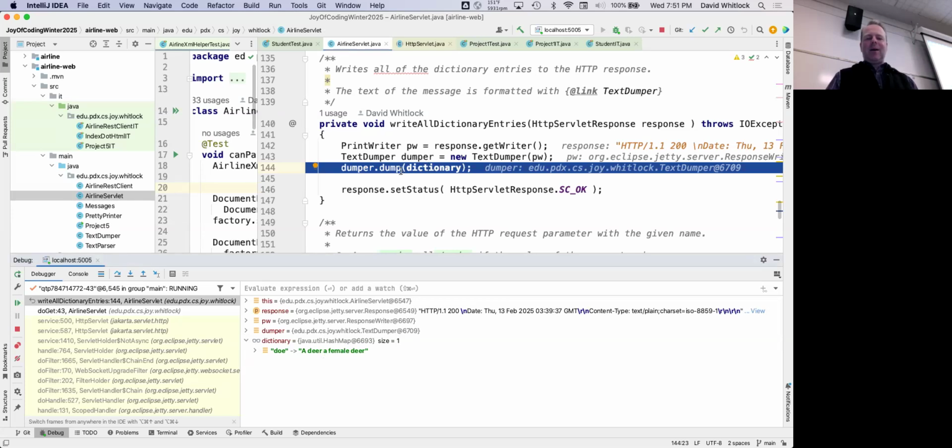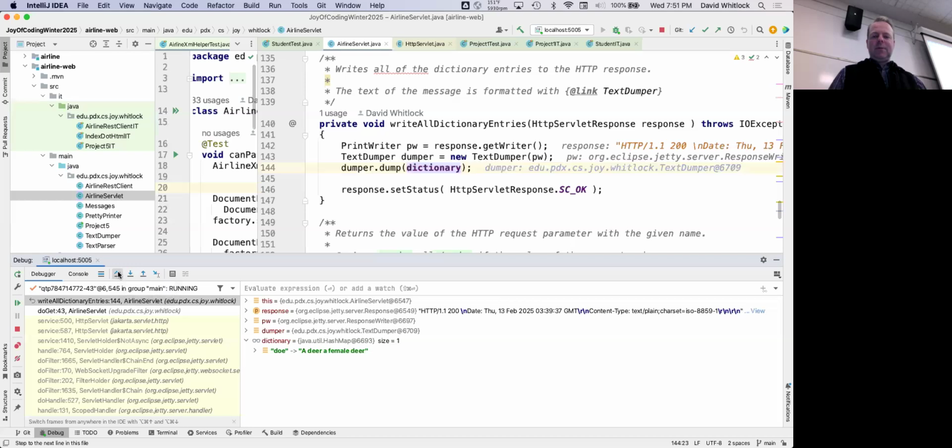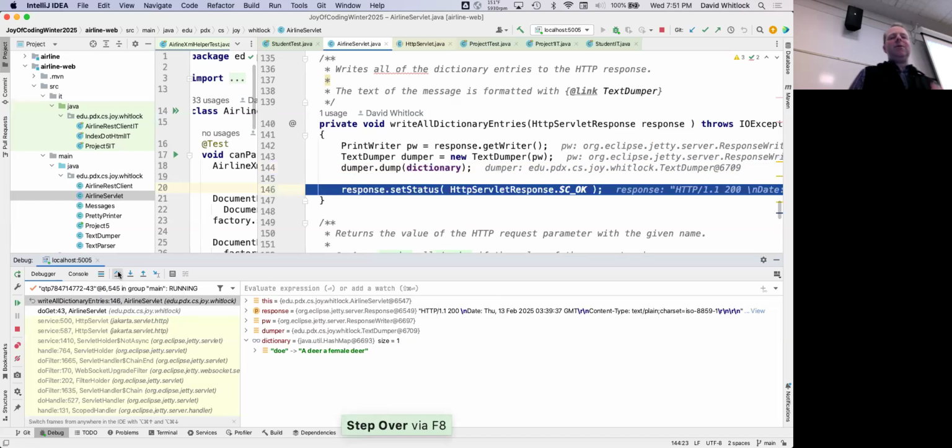I'm just going to send that off to the dumper, and what that does is it dumps the result to the response and puts it in the body of the response, which is sent back to the client. So I'll step over that. And then the last thing we're going to do is another very important thing. Remember, the very first thing we did was we told the response, here's what type of content you're going to get. And then we wrote the content to it. And then the last thing that you really ought to do is set the status of the response.